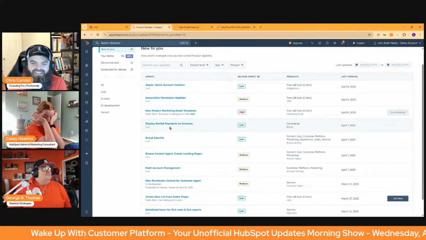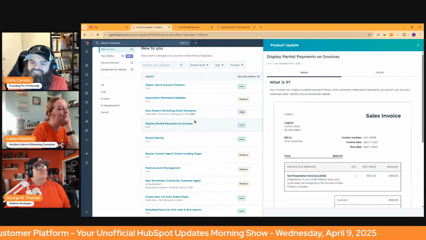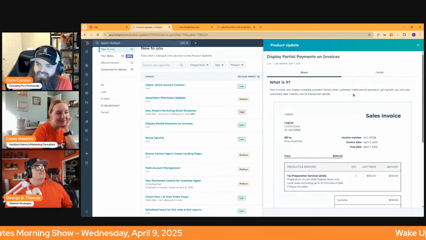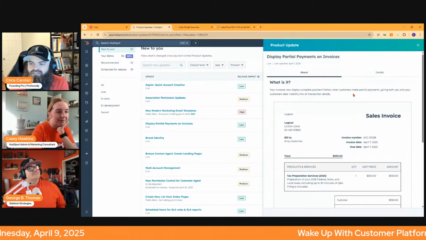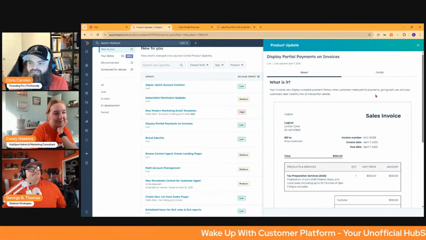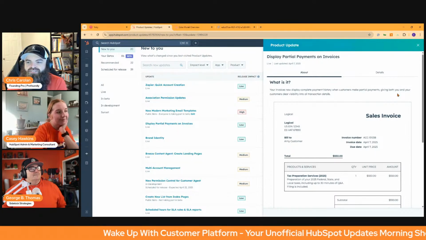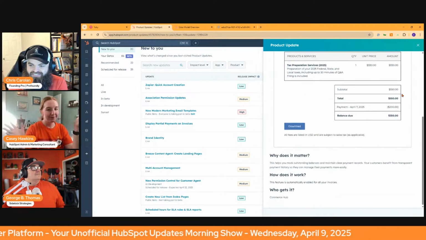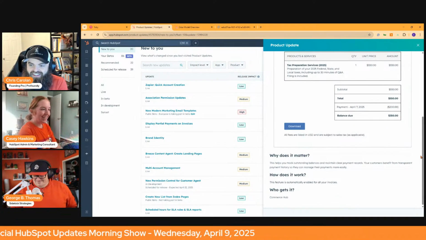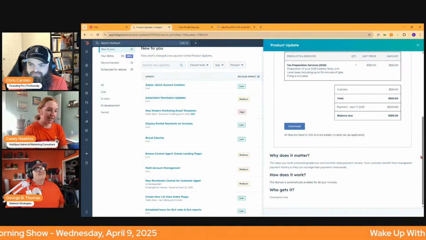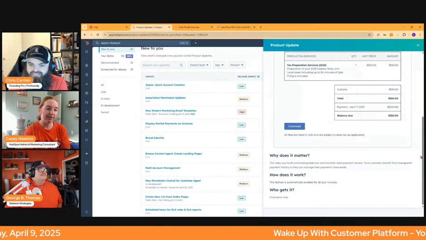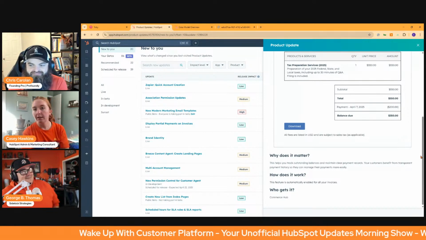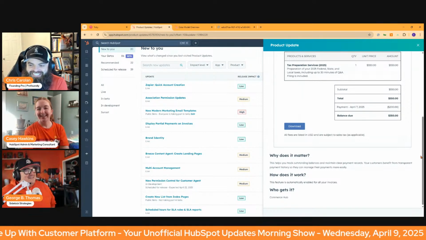Display partial payments on invoices. This is impactful. What is it? Your invoices now display complete payment history when customers make partial payments, giving both you and your customers clear visibility into all transaction details. Why does it matter? This helps you track outstanding balances and maintain clear payment records. Your customers benefit from transparent payment history so they can manage their payments more easily. How does it work? This feature is automatically enabled for all of your invoices.